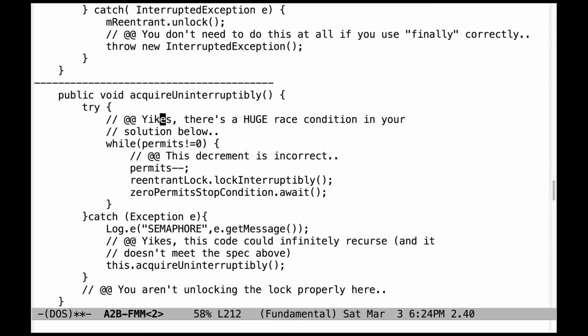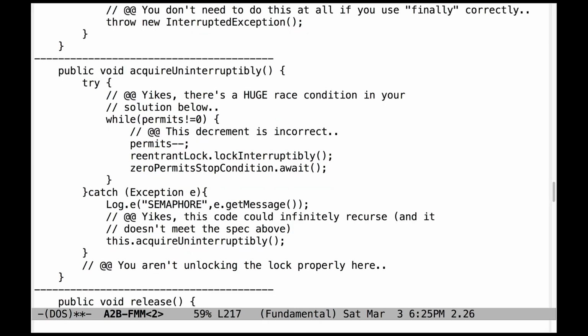Here are some real serious problems in this code. So first of all, you can see that permits is being checked without the lock being held, which means that all kinds of chaos and insanity will happen. You've got a big race condition. This decrement is incorrect. Don't be calling lock interruptibly inside the loop. That makes no sense at all. I'm not even sure how on earth that would have passed the unit test. So make sure you run the unit test to find these kinds of problems.